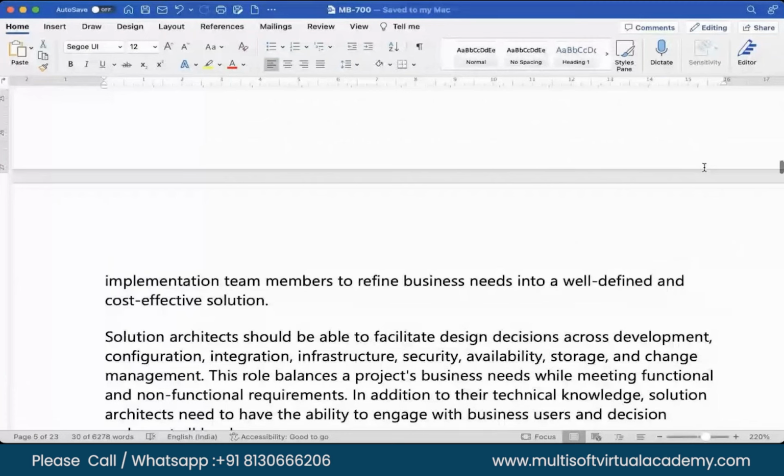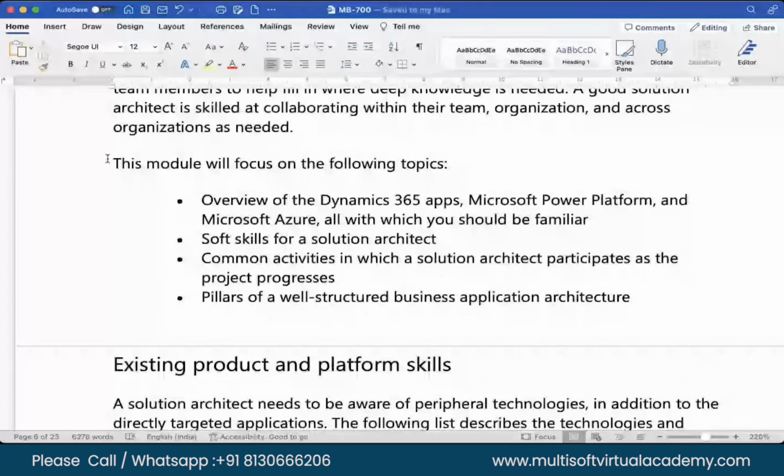Now I am jumping to the module-wise discussion of what is going to be covered. In this module, we will focus on the overall Dynamics 365 apps, Microsoft Power Platform, and Azure, all with which you should be familiar. Then the soft skills of a solution architect, common activities in which a solution architect participates as the project progresses, and the pillars of a well-structured business application architecture.